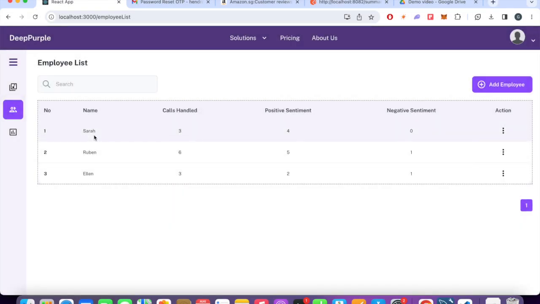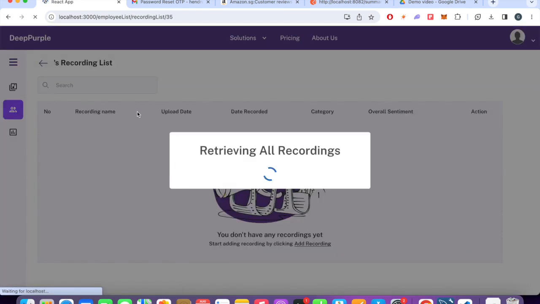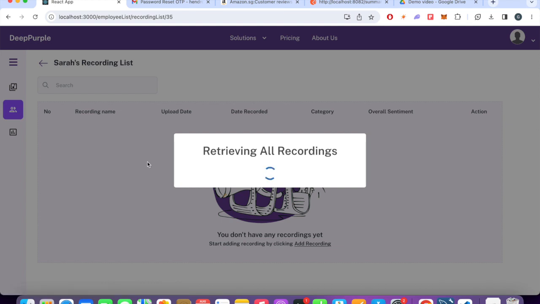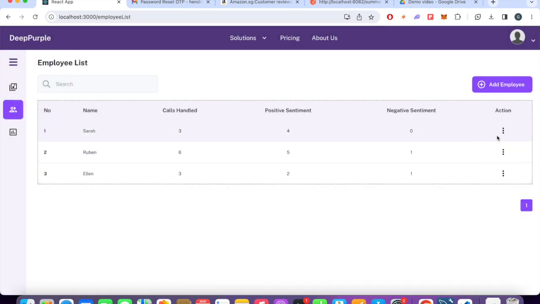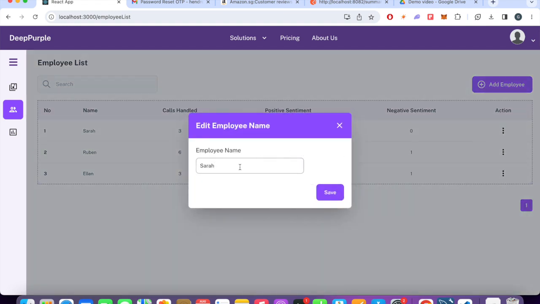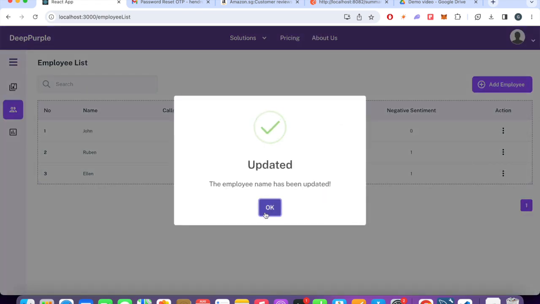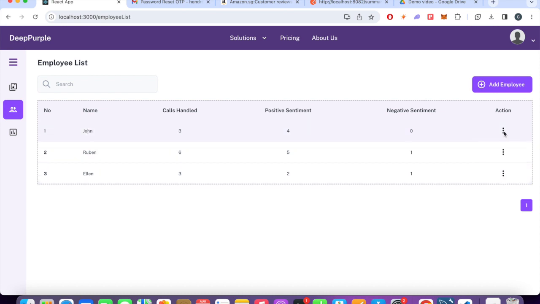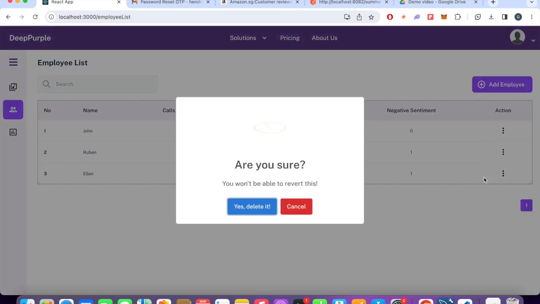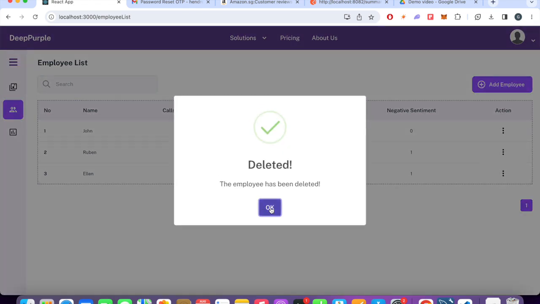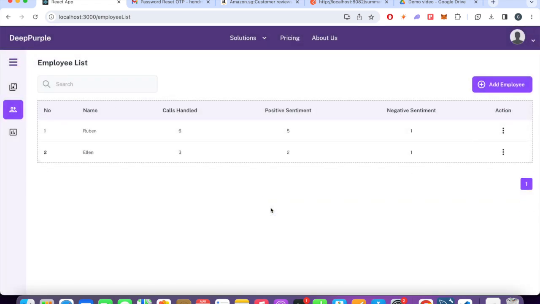If it comes to the employee list, we can see all the employees that we have registered. View the calls handled by the employee. We can also delete an employee and edit their name. For example, if I want to edit this to John, Sarah will now become John. We can also delete the employee. And it will now be removed.